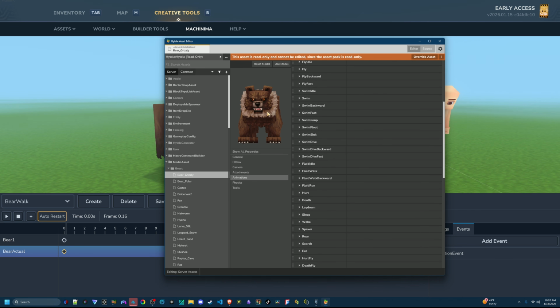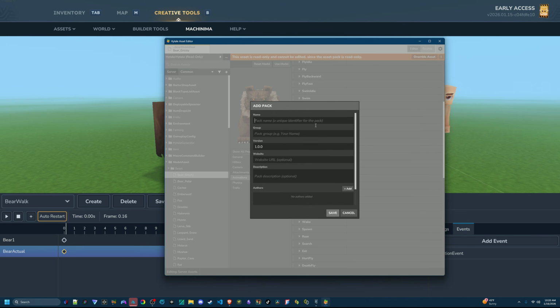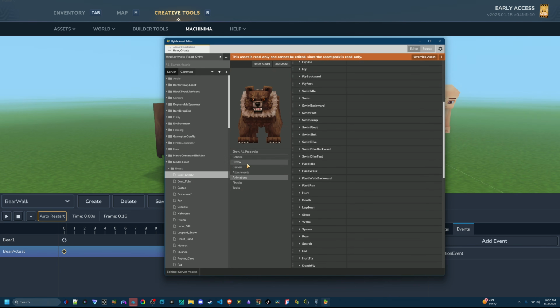So what you're going to want to do, you have to have your own server built already. Well, that's how you can open this up in the first place. You're going to go ahead and click on these three dots up here next to Hytale read only, add pack. You're going to create your own pack. I'm going to call this animations, Colombian X, Machinima. Doesn't really matter what you name it for now.